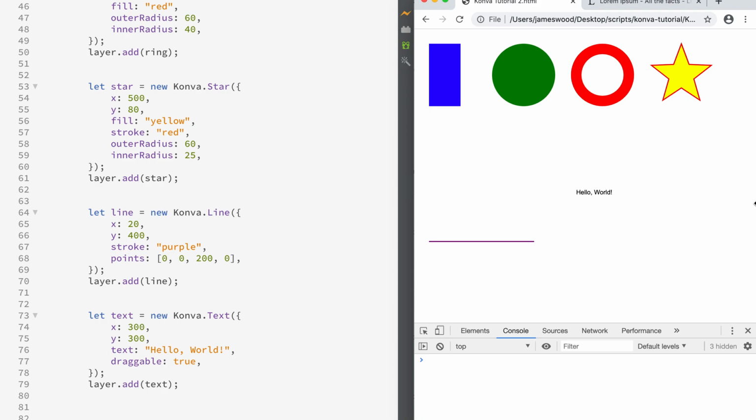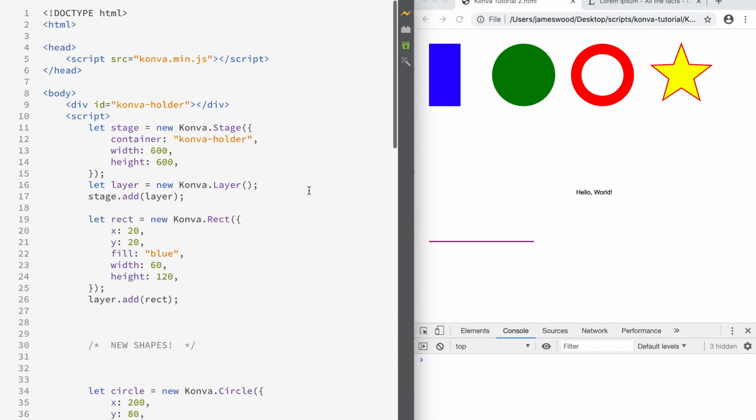Well, hello everybody and welcome to part two in our little series here on KonvaJS. If you're watching this, you probably have watched part one of our series in which we introduced the Canvas element in general and the Konva library in particular. We added the Konva library up in our script tag up here, up in our head tag.